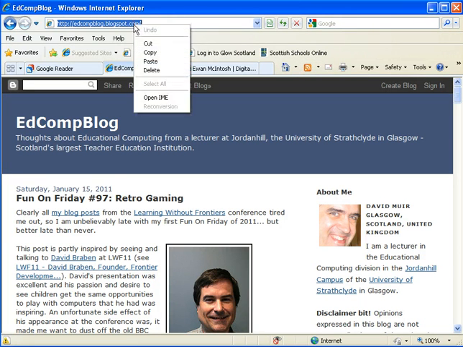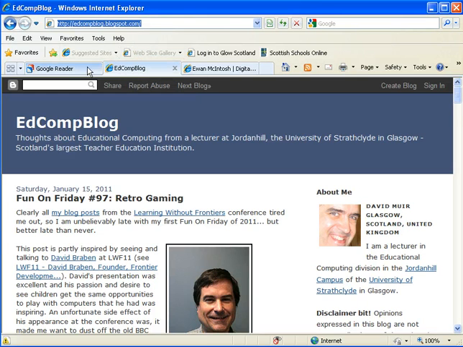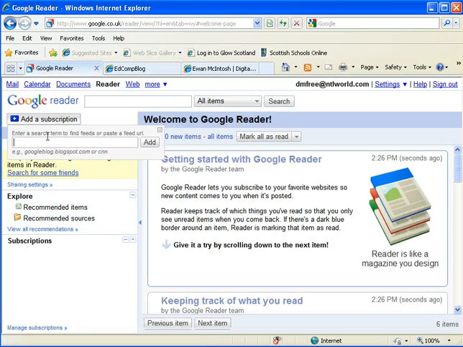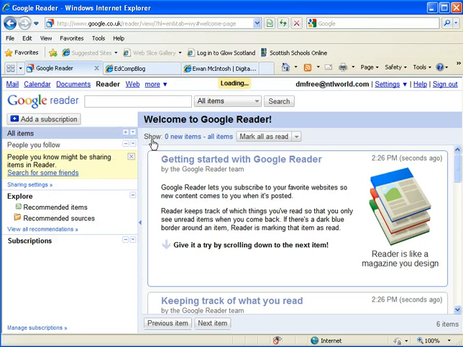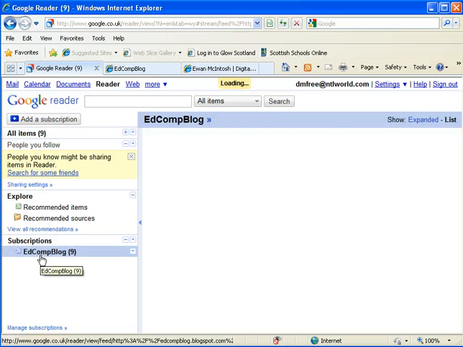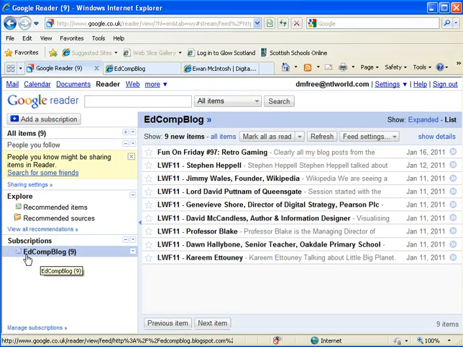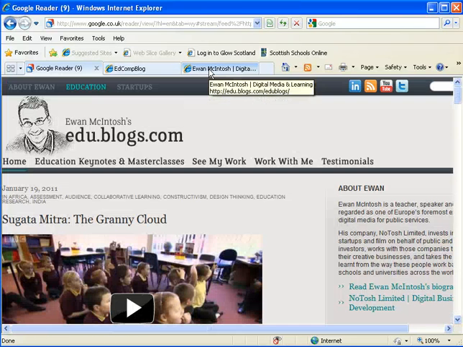So I will copy that address, and I will go back to Google Reader, I will add a subscription, I will paste in the address I've just copied and then add it as a subscription, and you should see down here in the subscriptions area, once it's thought about it and gone and checked, yes, there's the 9 most recent entries from my blog that the system has found. I'll go to another blog.